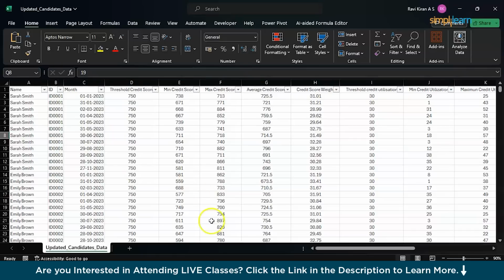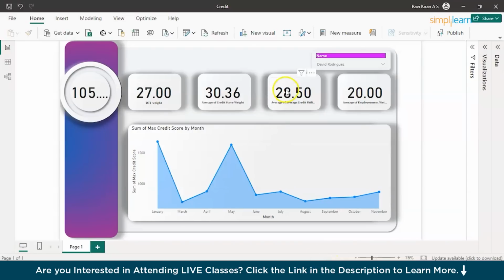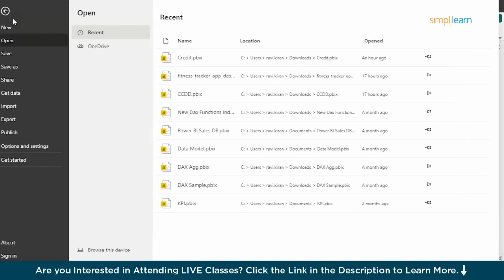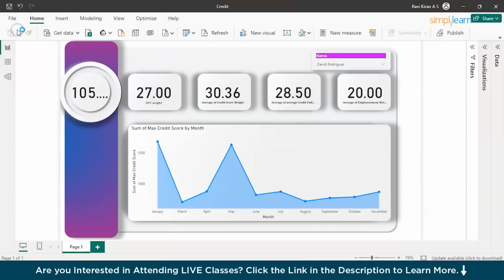Now let's quickly switch to Power BI. So this was the earlier Power BI window which we created. Now let's try to create a new one. So go to File and click on New, so that you have a fresh template.